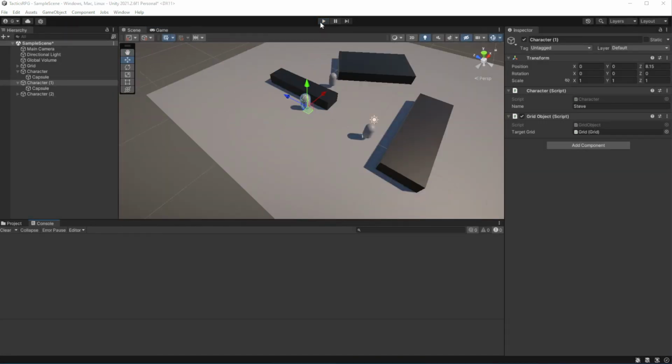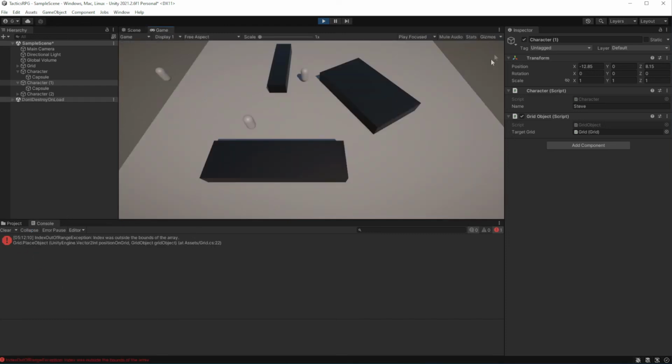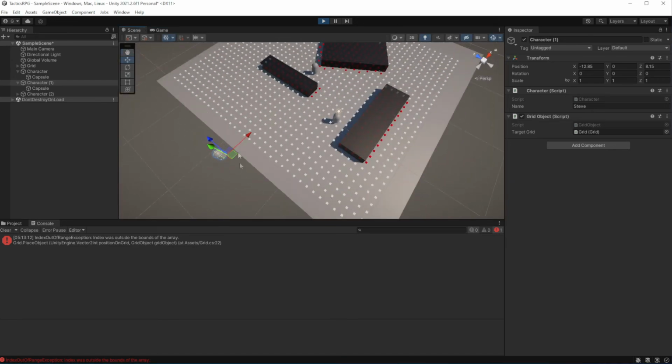Now let's try to place the object inside the grid. This will throw an index out of range exception. This exception, or error if you want, is caused by trying to access the array outside its boundaries. As you can see, our character stands way outside the boundaries of the grid.